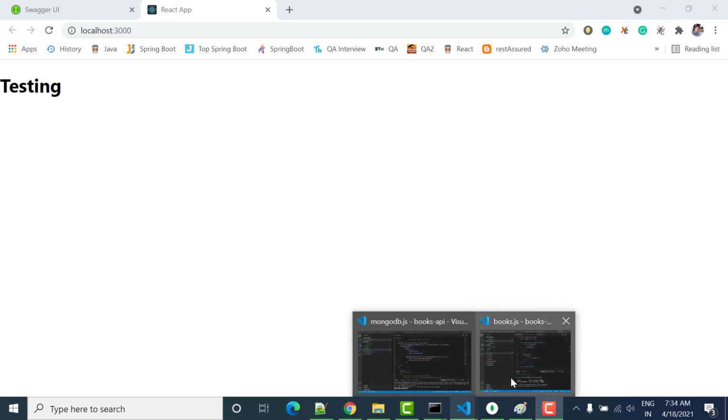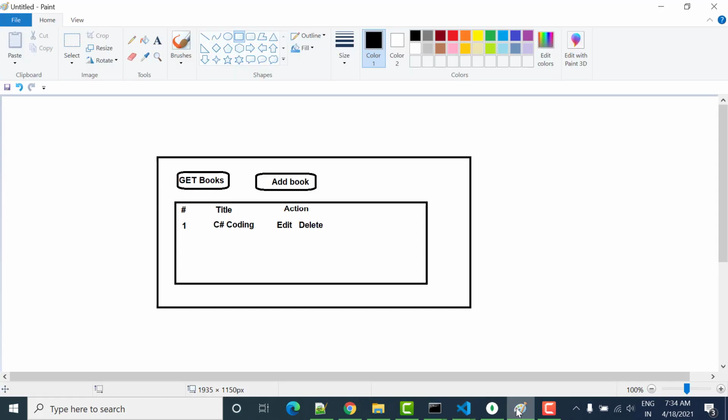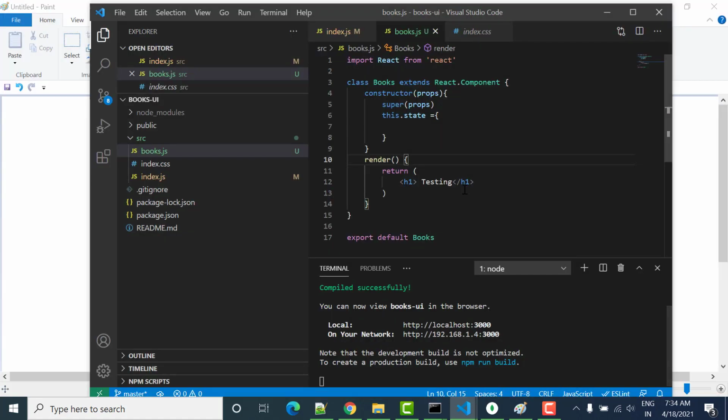Now in this tutorial, in this video, we will see how we can create our structure, our UI, something like this. So we can create get books, add books, and then we can show the details below to that. So let's go into the project.